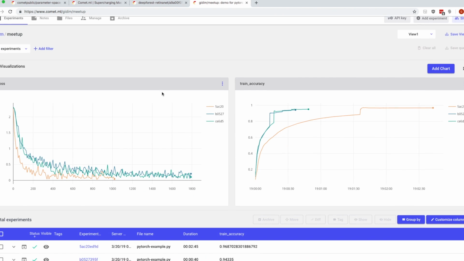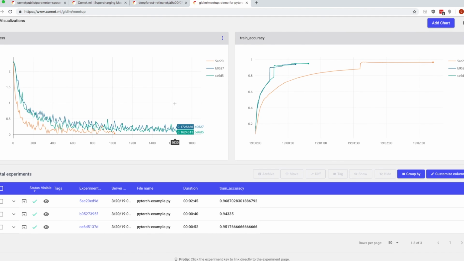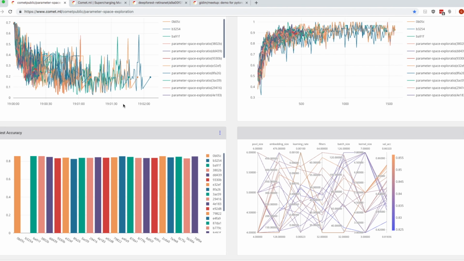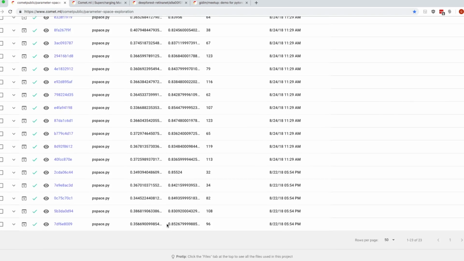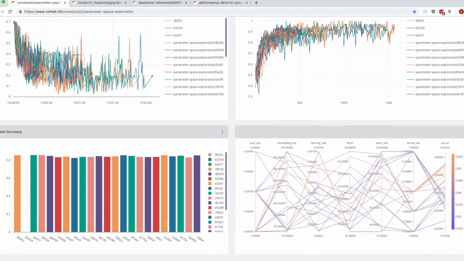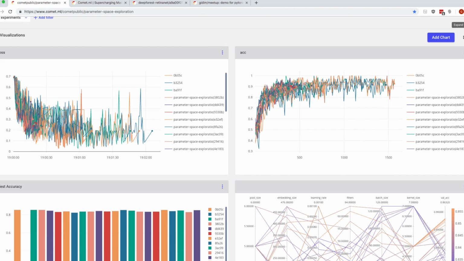One other thing I want to show you is, if you've been training models, you probably have more than just 3 experiments. So I'm going to switch to a project that has a few more of these. This is actually a project with, let's see, 23 experiments. And I just want to show you one thing. I'm going to switch this to the wide view.